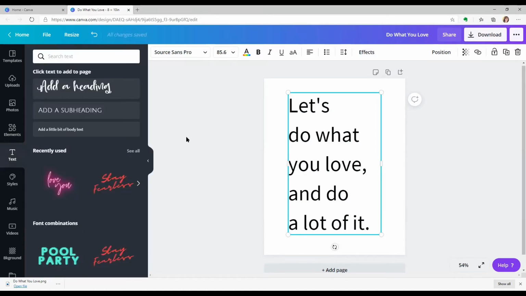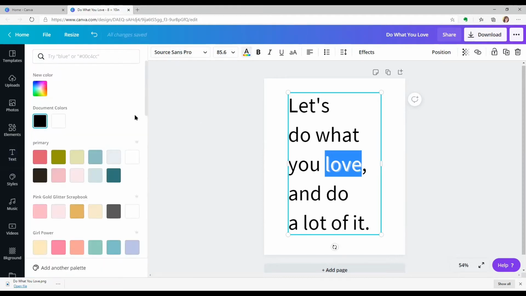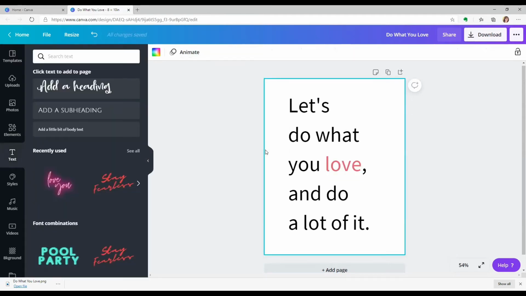And depending on what type of a look you're going for, you can change the color of one word or one line or even of all the text in your document. As you're seeing here, I'm just clicking on the word love and changing the color of that to a pink. But it's your design and you get to decide what looks best for you. But just know that there's lots of options with the text special effects and with your creative use of color.